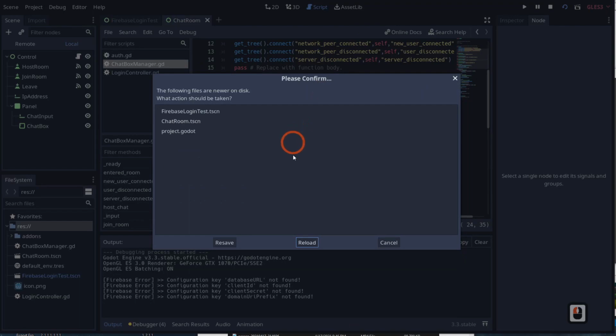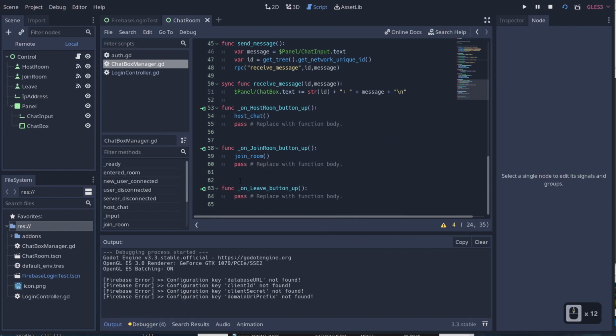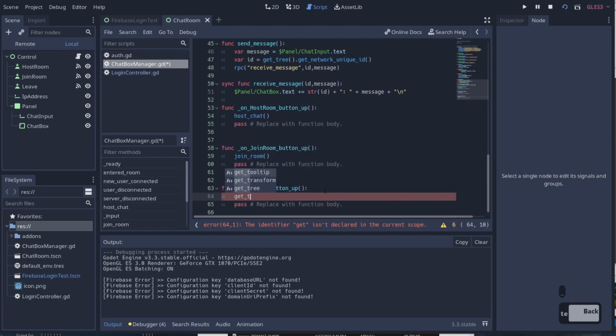Now, why is that? Well, that's because we are not checking if a host leaves the room. This leave button does nothing, right? Well, we need to go ahead and tell the server that we're going to disconnect, right? So we need to go ahead and do get_tree dot set_network_peer is equal to null. So it's going to go ahead and just set that to null and get rid of that connection.